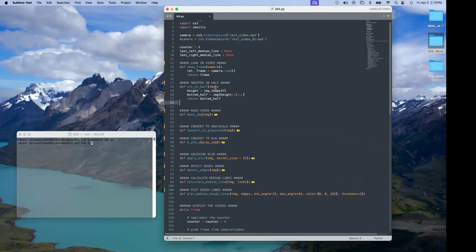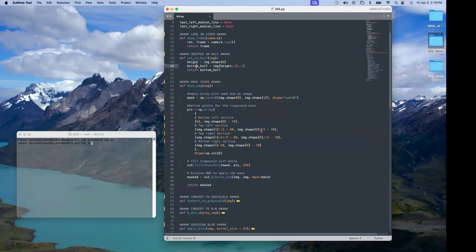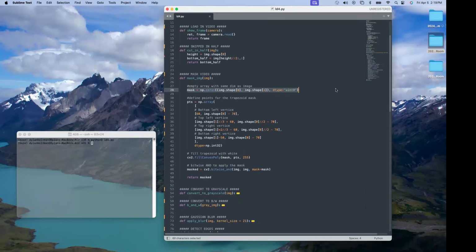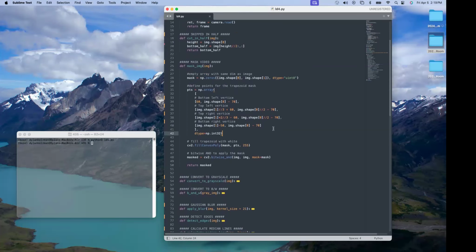Using the functions cut in half and the mask video, we take the height and we cut it in half and then just take the bottom half of that original video. And then we want to create that trapezoid shape that filters out the unwanted space on the left and right. We do this with an original array of zeros and then use that to fill with a trapezoid. And this is the bottom left vertice, top left, top right, and bottom right.